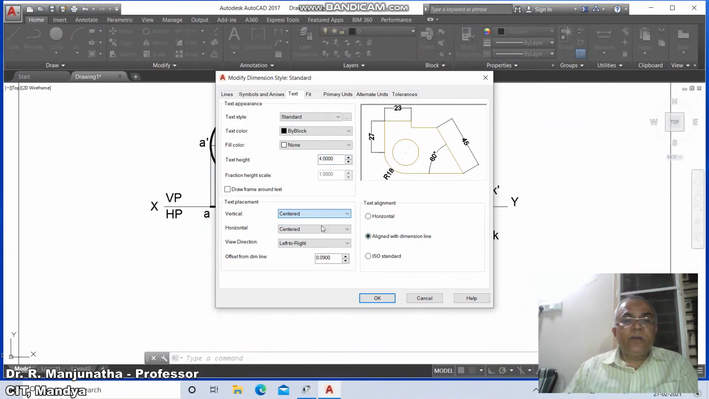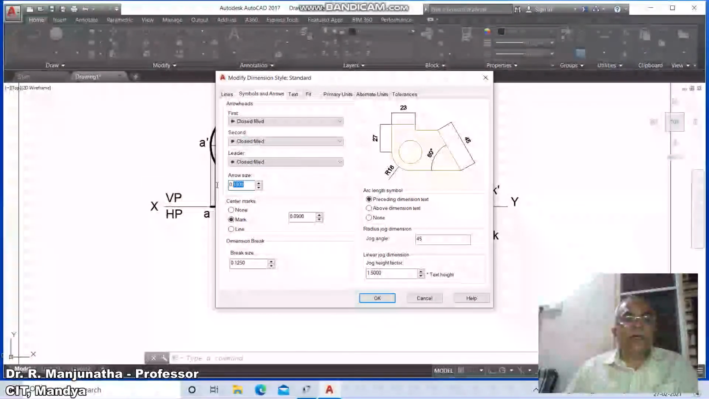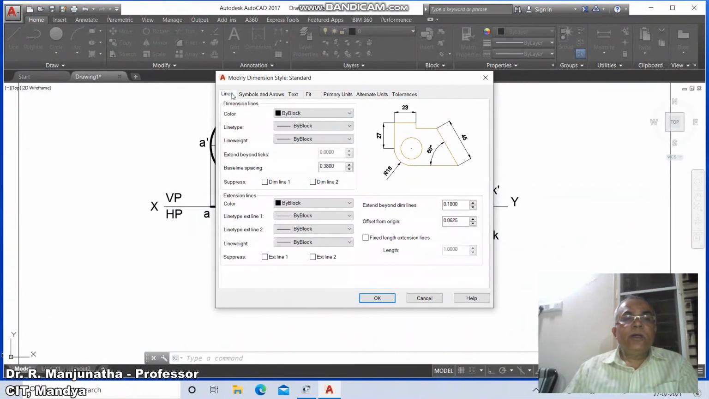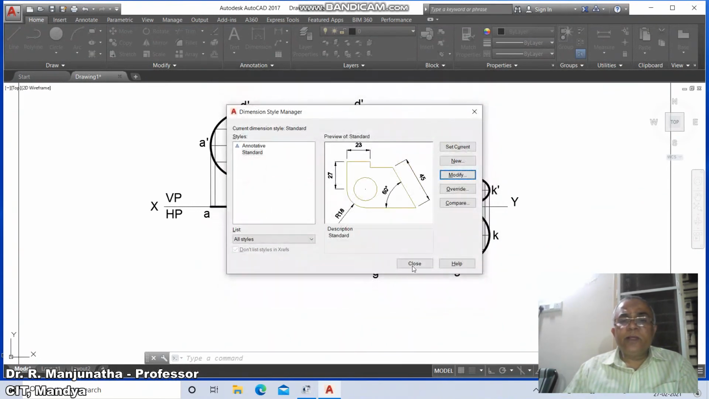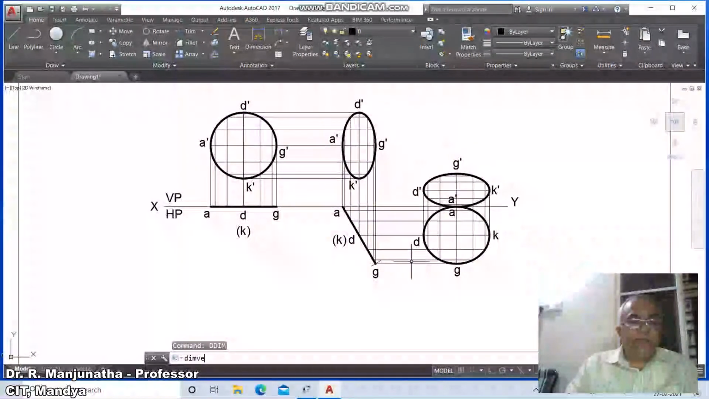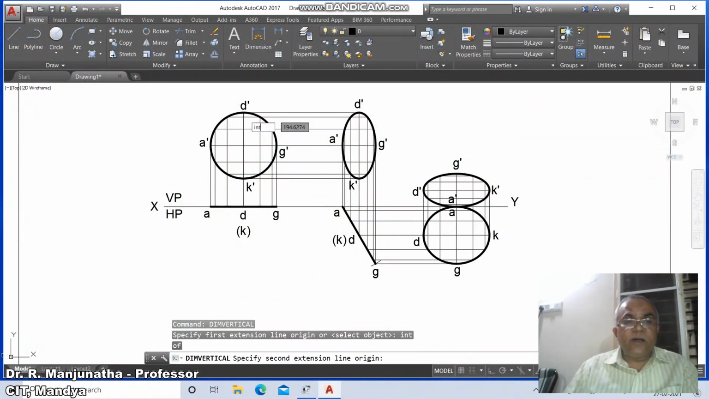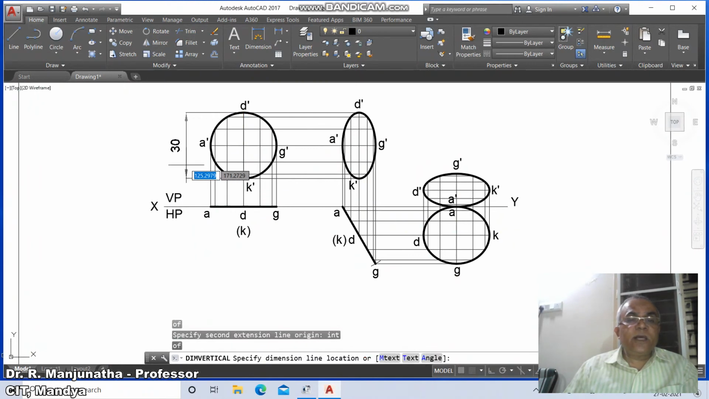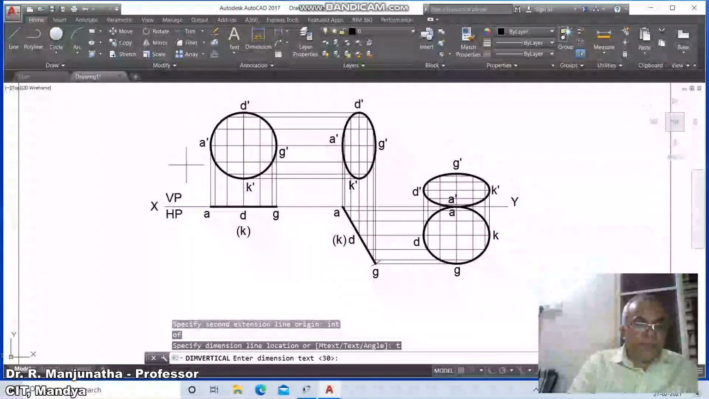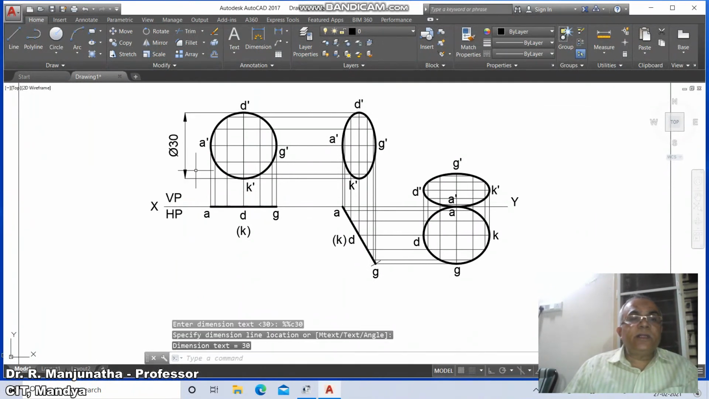aligned, above, take it 3, then go to symbols and arrow size, you make it 4, and the lines, you take it 3, and say OK, then say close. Then dim vertical, take intersection point of this, and take intersection of this, go to text, type %%C 30 mm diameter, then click it.